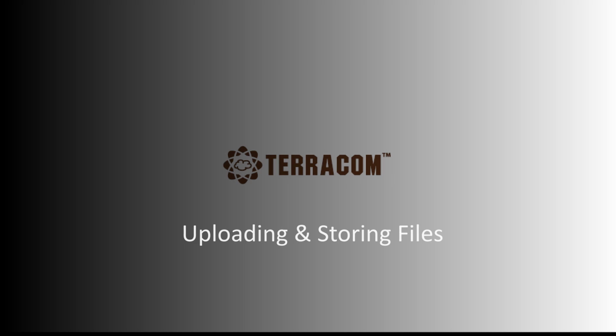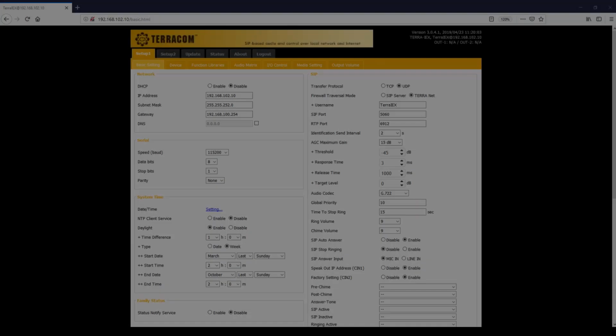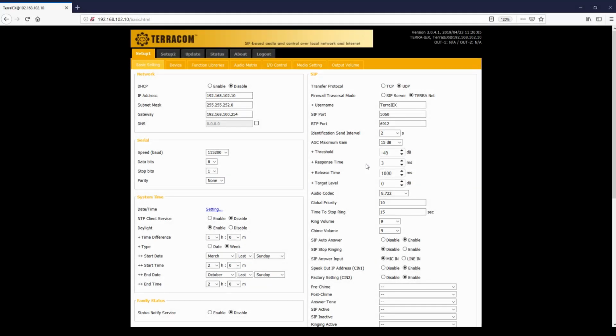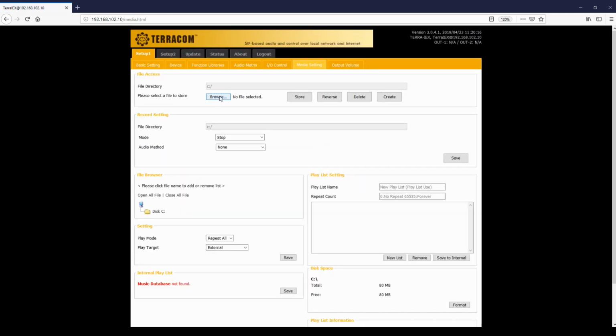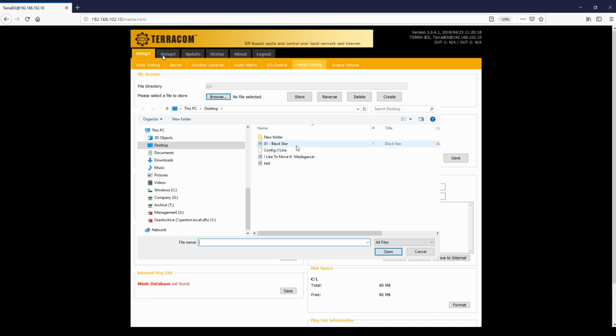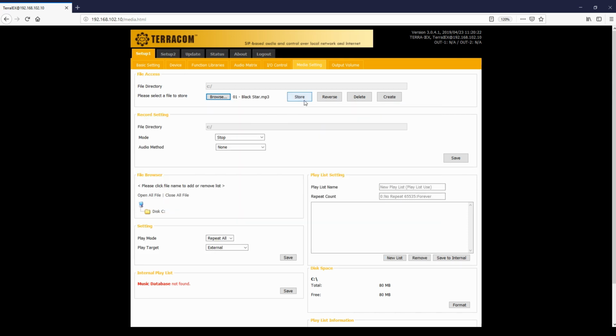This video is a training tutorial for uploading and storing a file onto a TERRACOM device. Initially, select the Setup 1 option and then the Media Setting tab. Once the page is refreshed, click Browse, select the file you wish to upload and then click Store. Your file is now saved on the TERRACOM device.